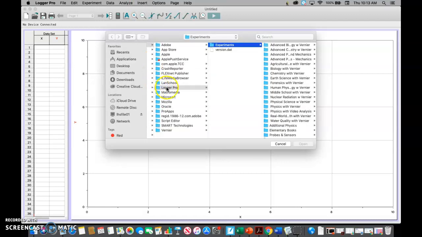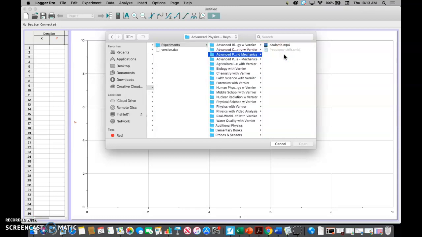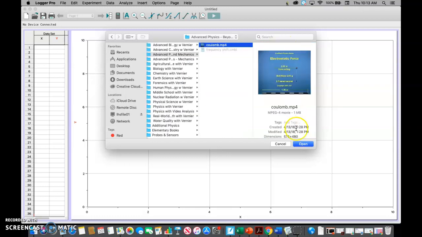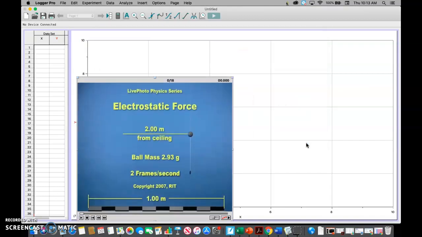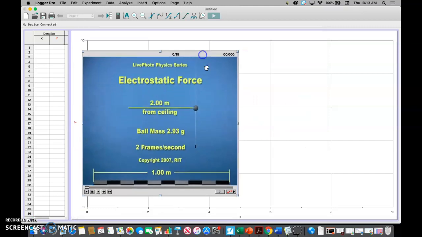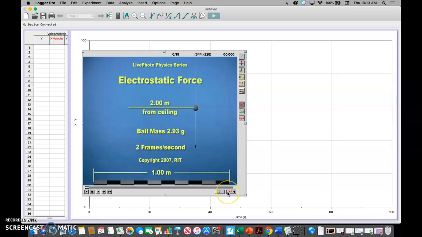Then I need to make sure that I'm in Logger Pro, Experiments, and then I'm looking for Advanced Physics Beyond Mechanics. So it should be the third one down. And I'm going to choose Coulomb.mp4. I'll click Open. So now that video editing button is down here. What did they call it? Video analysis. So then you'll be able to follow the rest of the procedure from there.